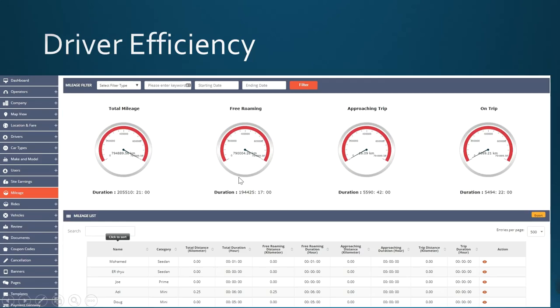This is driver efficiency. It shows what the drivers are doing, how much downtime they have. Are they generating revenue for the company? Do you have suspicions about a driver staying on the job and working properly? All this is right here, and you can really, again, analyze this by driver, etc.